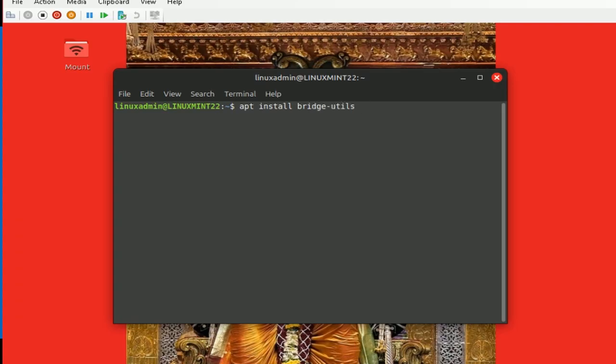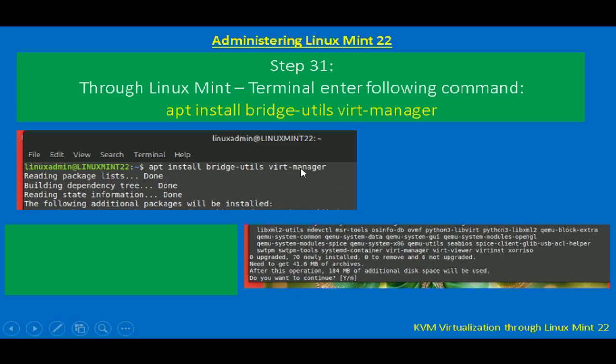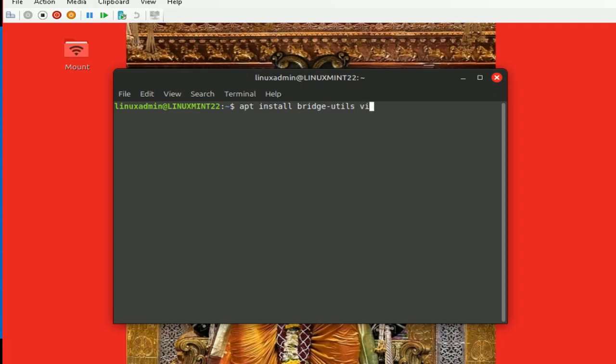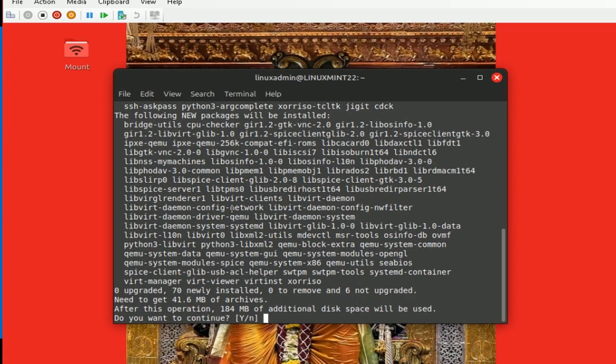So you can see I'm pressing tab, so it will automatically complete this bridge-utils, and then after that virt-manager. So I will type virt-manager. Okay, so this is our command. It will install our KVM package, our virtual manager server package, KVM. Okay, I will say enter, and then it will ask me again for the confirmation.